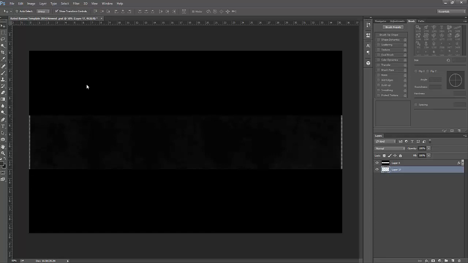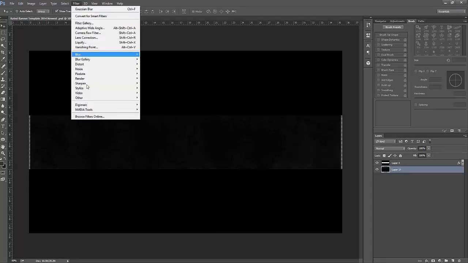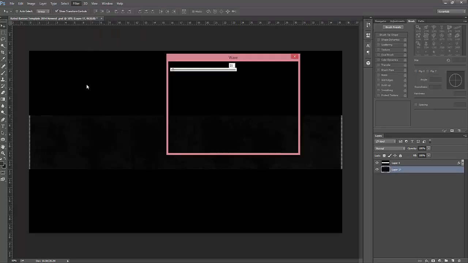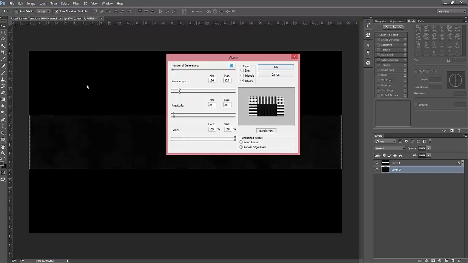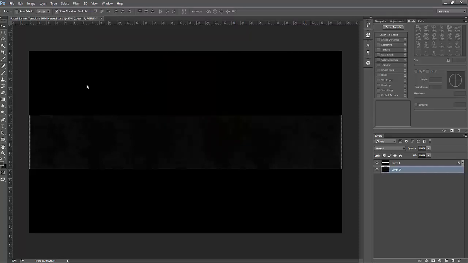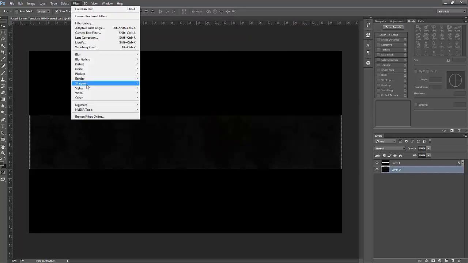Do not worry about these little sides. These will be fixed in the description when I can download them. You can go to this some more, and we'll try wave. Never mind, we will not do that. Filter. You can do pixelate some if you really want to. You can do mosaic.